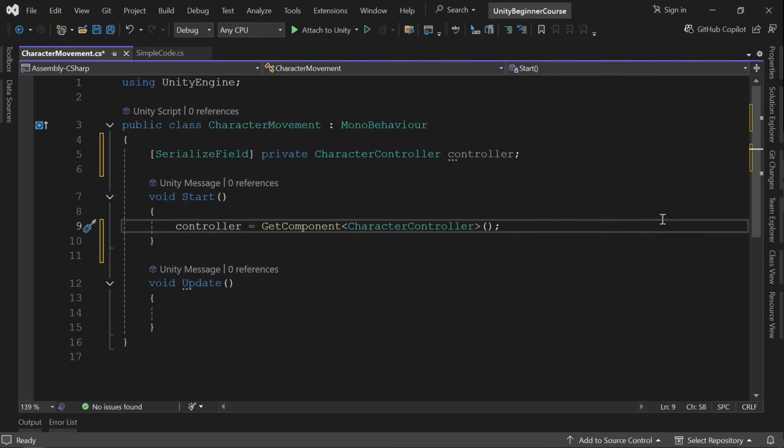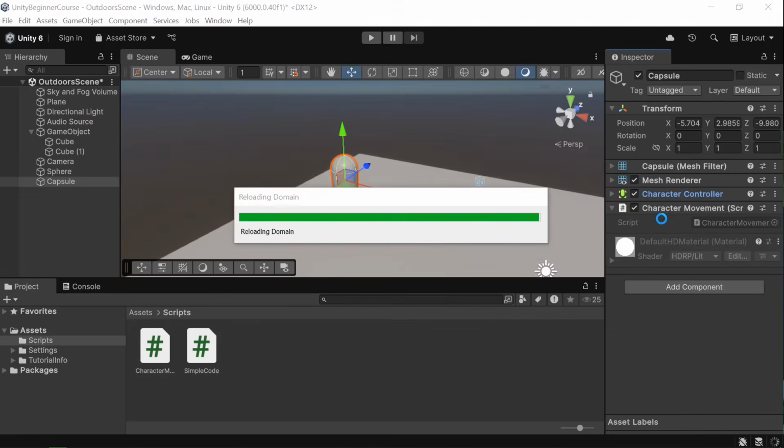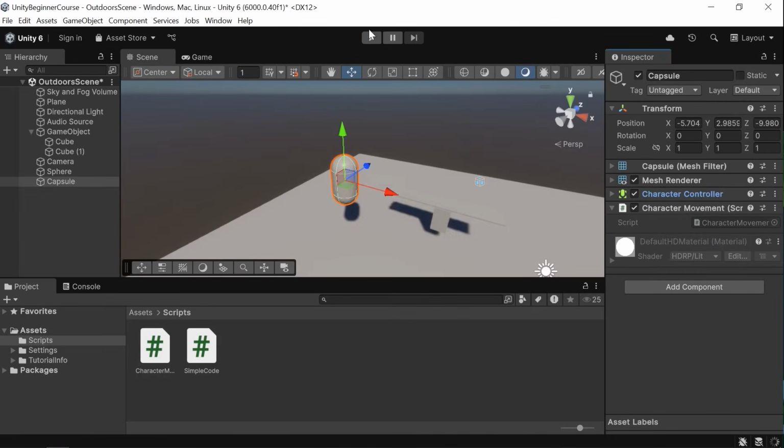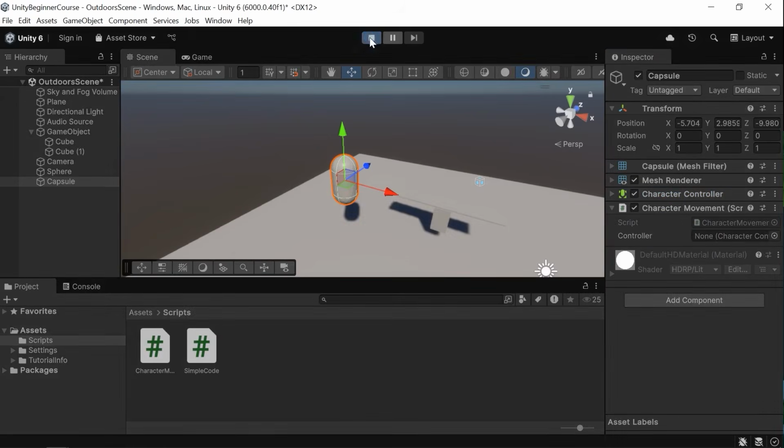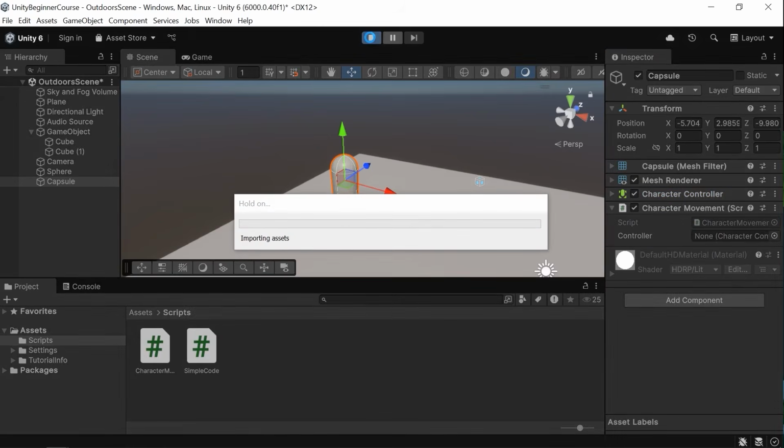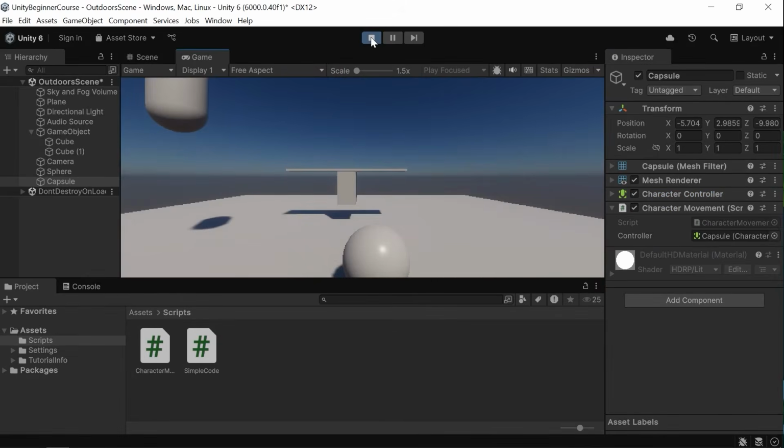Here we have, let's save it. We have the character controller at the start. Let's play and test. Here it's a field. Let's play. Alright, as you can see, we've got the capsule character controller.